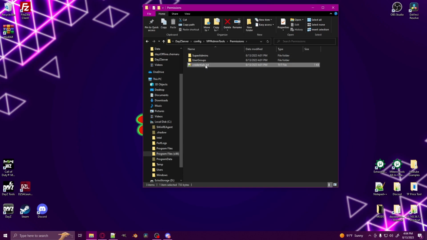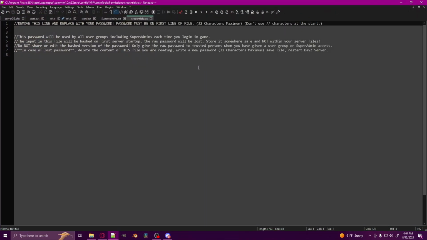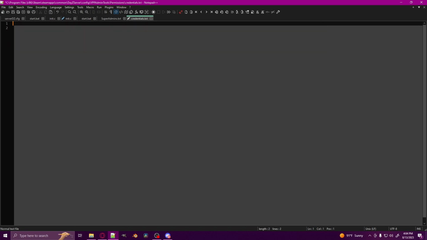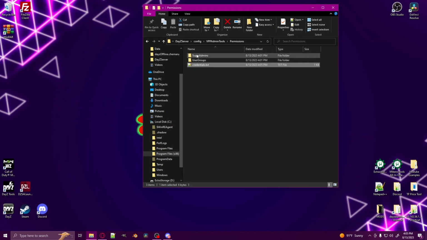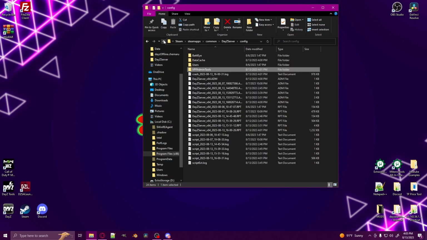we need to go to credentials.txt, and this file is your admin password. This gives you instructions on how to change your password if your password is lost, how to set a new password. So what this tells us to do is to select the whole folder, and we're just going to name this password test, and replace the contents of this file with your new password, save it, and then restart the server.